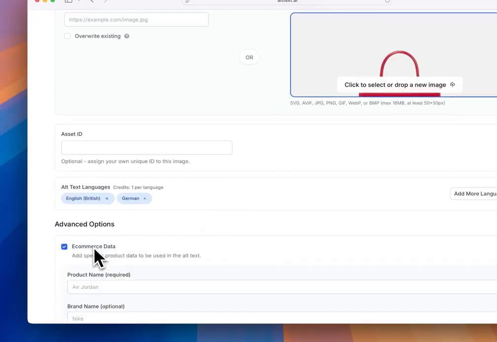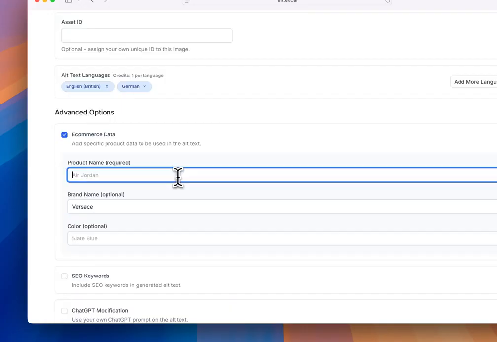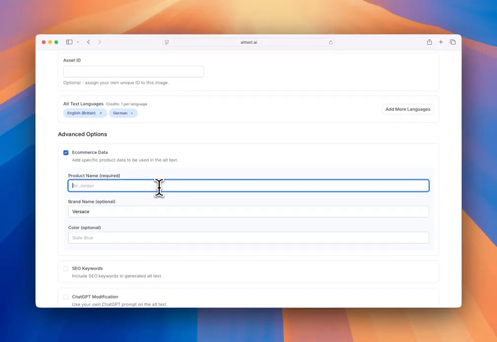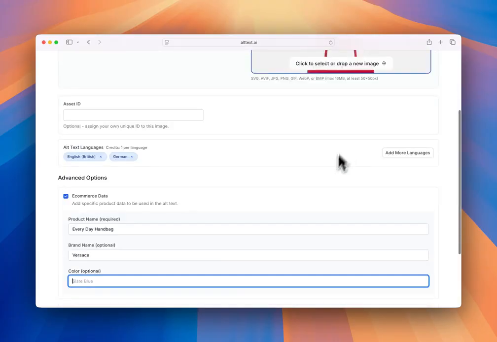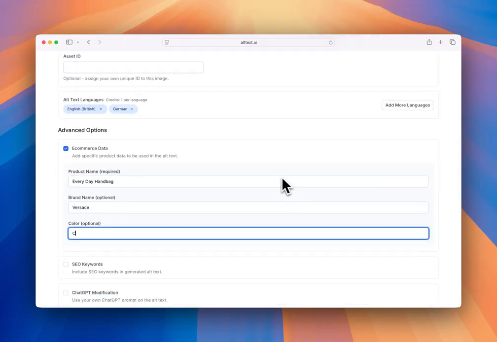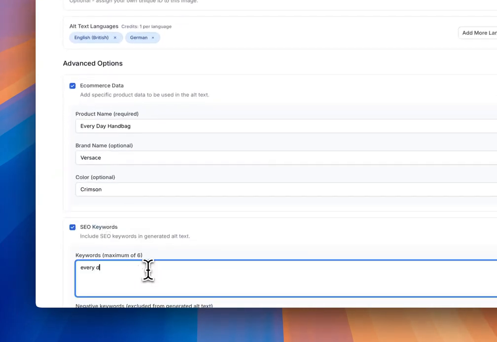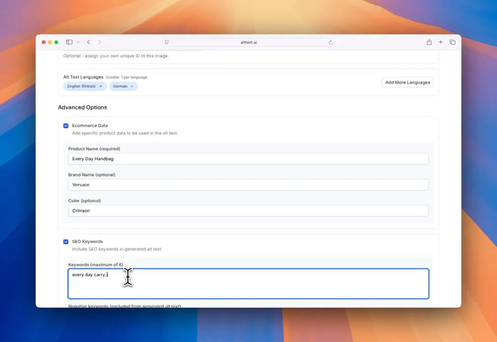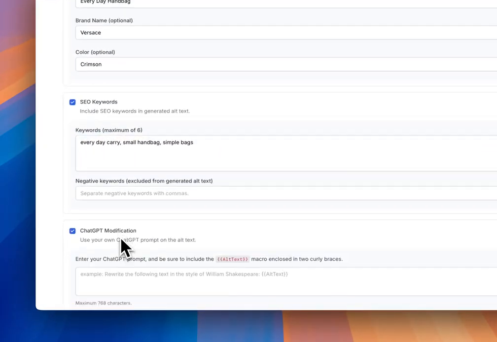Okay, e-commerce data. So there's obvious stuff where you would have your brand names. You would also potentially want to target a small slice of the market. So let's say everyday handbag, and let's say this is red, but let's say our product color is crimson. SEO keywords. Everyday carry. So you have a handful of SEO keywords.